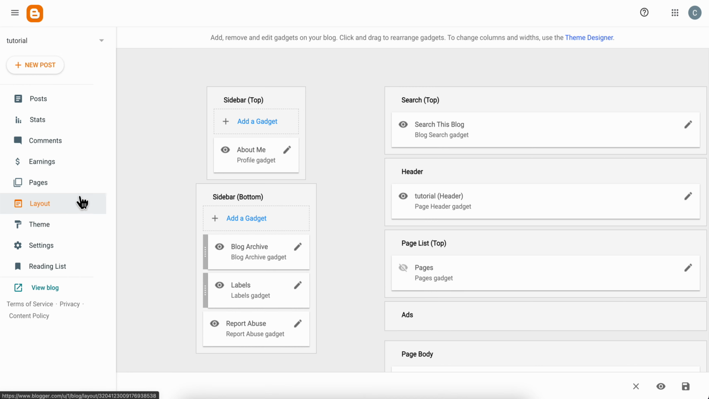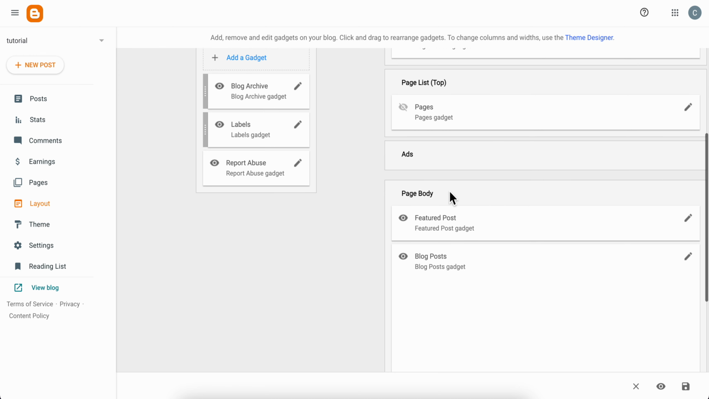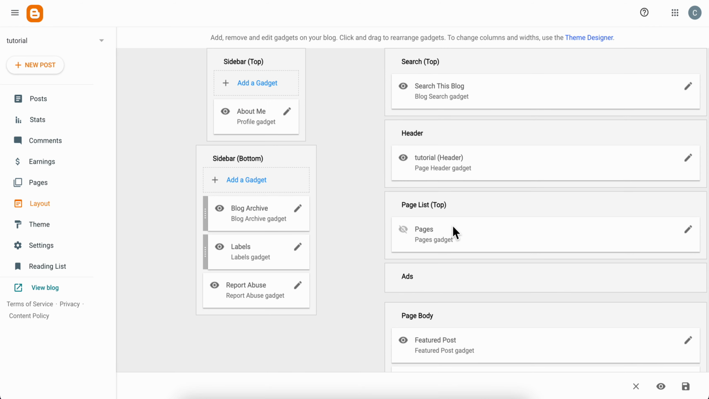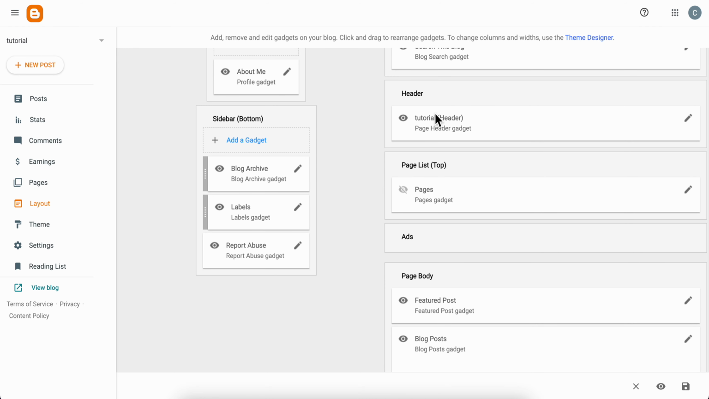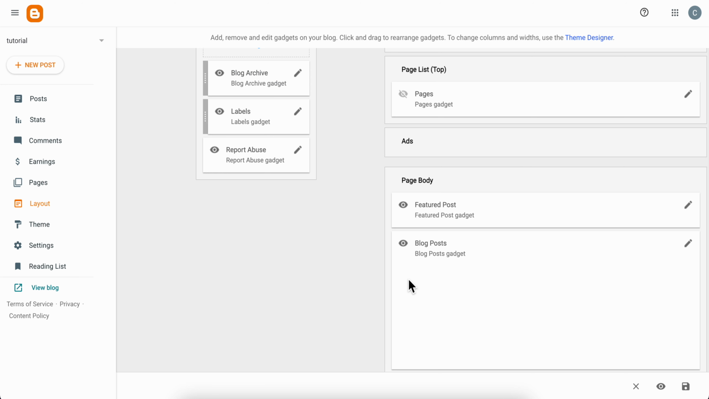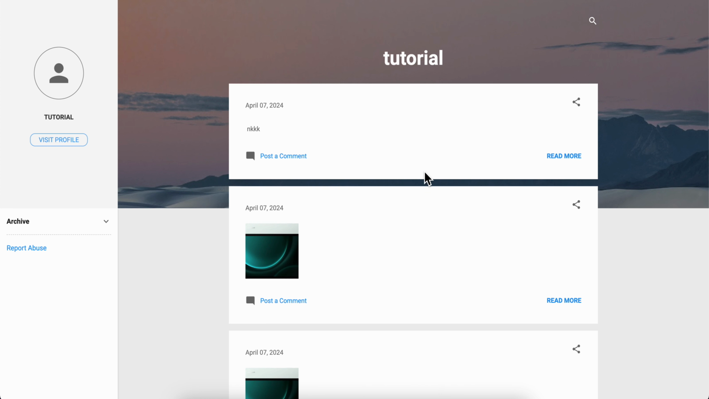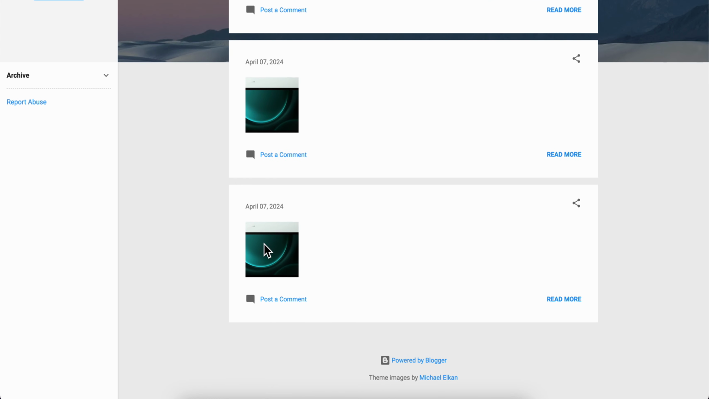Now if you want, you can also go to Layout here and change the layout, so you have the sidebar. If you want, you can basically delete or add new gadgets. As you can see here, I have the tutorial page, header and everything. And if you want, you can click on View Blog, and this is my Blogger website, and I can simply click on any of these pages, and I'm going to get redirected to it.